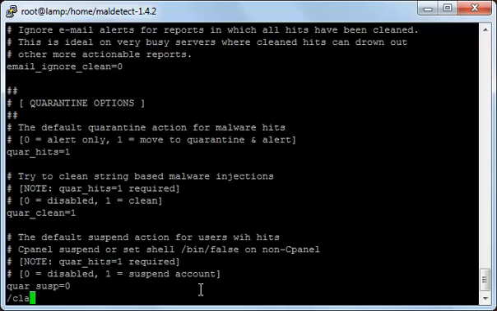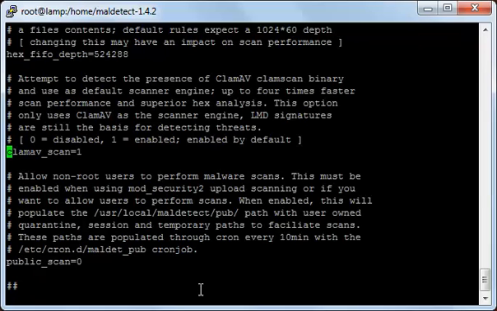I will search for the ClamAV scan, and this will be on 1. I will leave it as it is on 1, and you will leave this on 1 because this, as you can see in the description here, will attempt to detect the presence of ClamAV ClamScan binary and use as default scanner engine up to 4 times faster, and the scan performance is superior. And this means that it will use the ClamAV engine so that you get a better scan result and a faster performance.